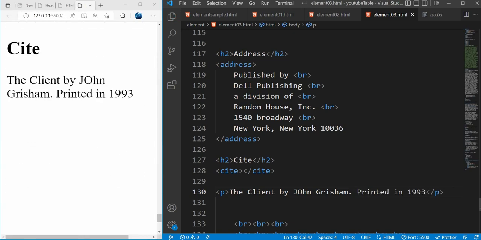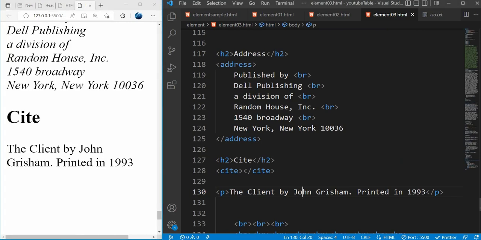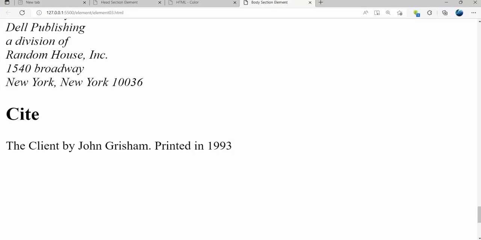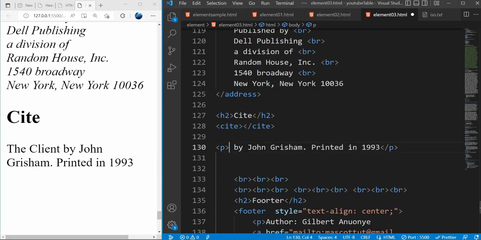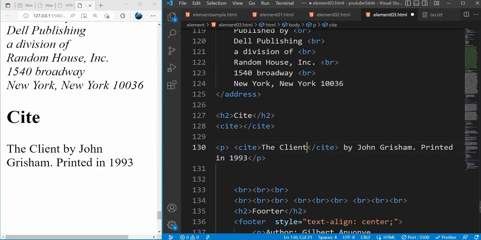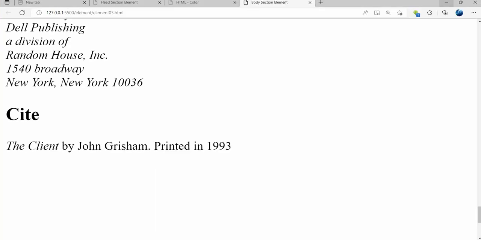Go to the browser. Nothing happened. Actually, John with a capital J. That's good. All right, nothing happened. That's the browser for you. Let's see what we'll do. We try to cite something: The Client. Take this cite, put this inside. I save. It just italicizes The Client, which is the name of the book.